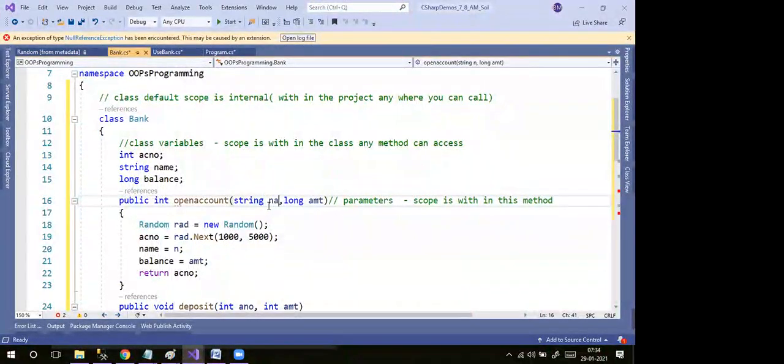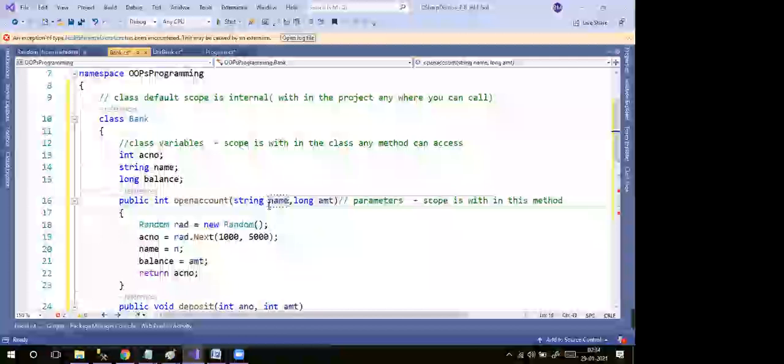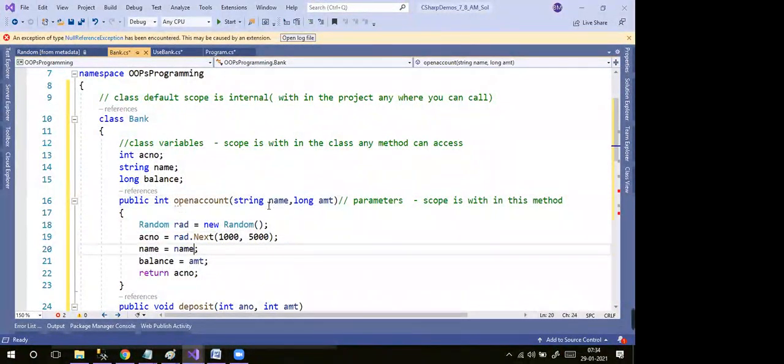Suppose I'm giving that particular parameter name as name, and I give name is equal to name, your compiler will get confused about what you are trying to do there. Whether you are trying to store this name variable into this. Actually, our intention is that this parameter name I want to assign to the class member, right? But here it's not clear.